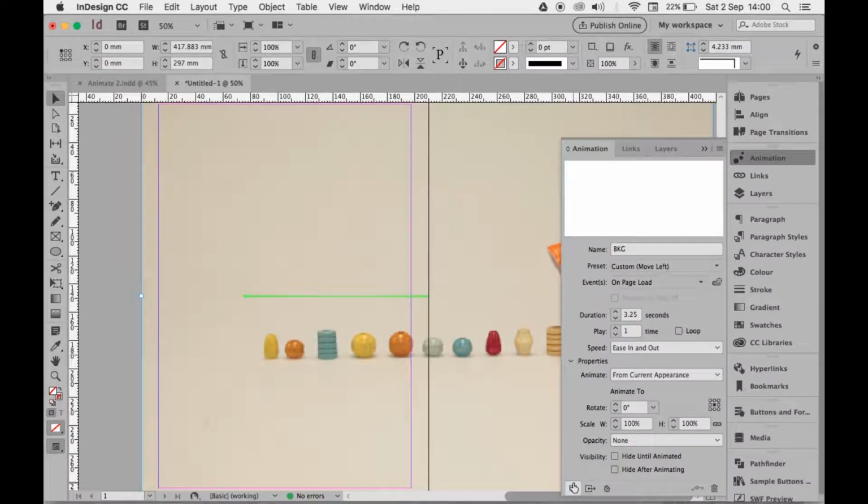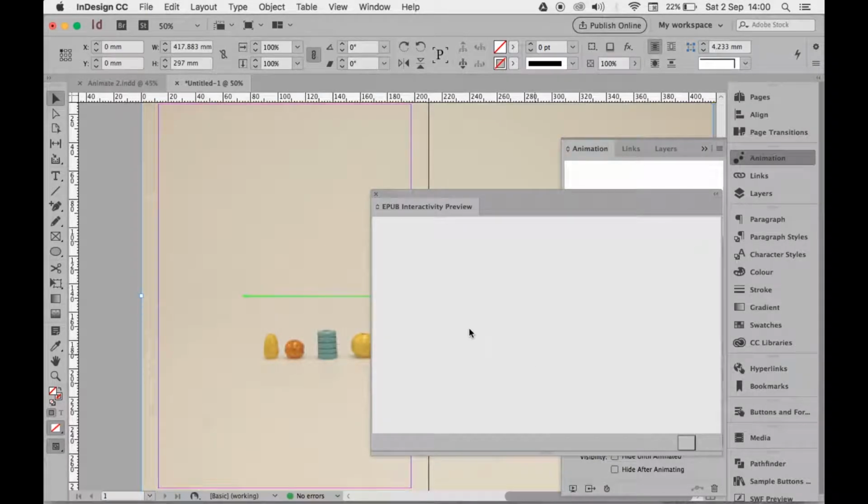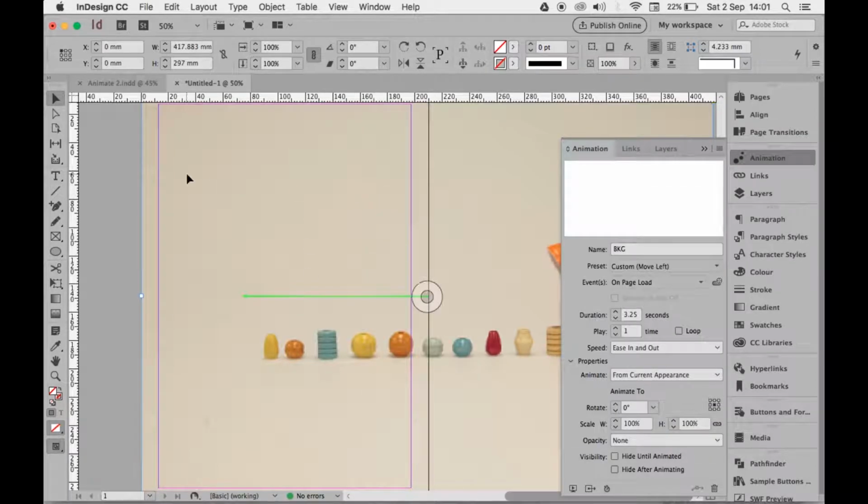So what we can do is just have a look and see what it would look like. Just give it a minute to load, and there we go. So that's the ease in, ease out bit, and you can see it animates very nicely. So I like that. I might then say, okay, I'm going to add something else.